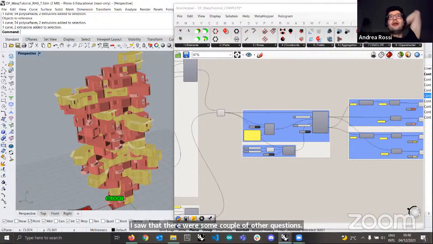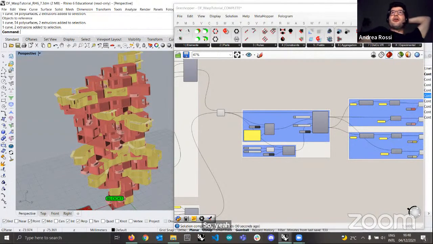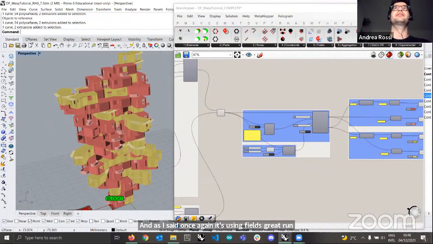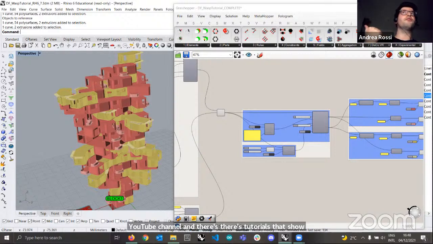So yeah, if you want to grow an aggregation on a geometry, it's possible. And as I said, once again, it's using field-driven aggregation. As I said, I haven't done it because it's a little bit more complex. But you can check my YouTube channel, and there are tutorials that show you how to grow over a curve, over a surface, over a volume, and so on.